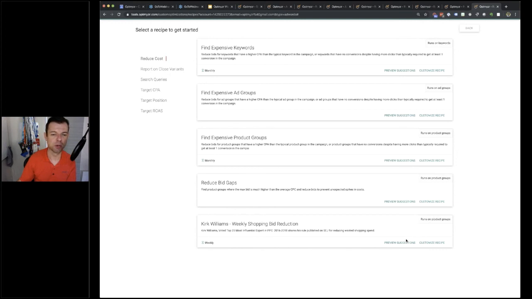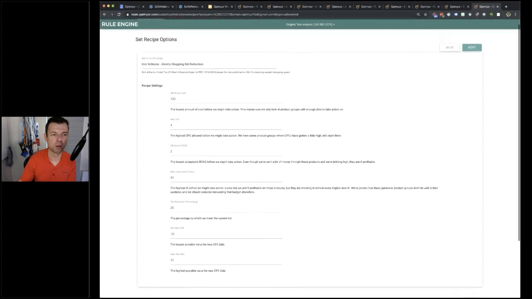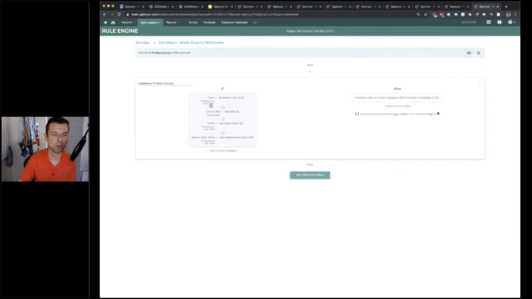Because now here's what an expert says they're doing to manage their accounts, and we can actually go and customize that ourselves, and we can see what that person is doing. So here's a page full of thresholds. What kind of conditions do you want to check for? But what's more interesting is basically this page. What is it Kirk would look at? If my cost is greater than some minimum, and my current bid is pretty high, and my ROAS is kind of low, and my search impression share is really high, then maybe I want to back off and decrease that bid a little bit. So it's our starting point. It's an example of what you can do with the rule engine to really make it your own.